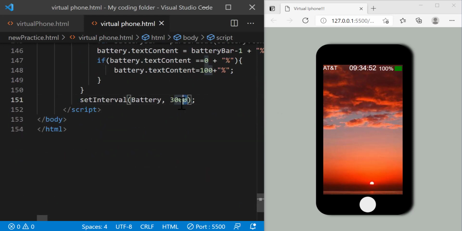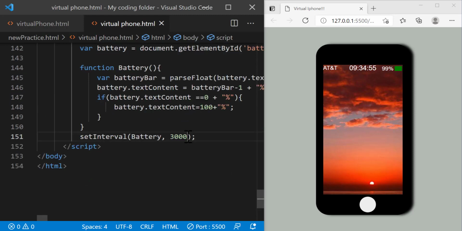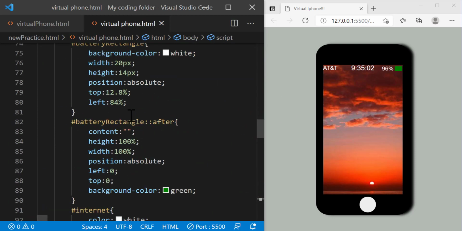And that is pretty much all the math that you have to do in this project, which is just converting from milliseconds to seconds, and seconds to milliseconds, and things like that. But this is pretty much it for the project.